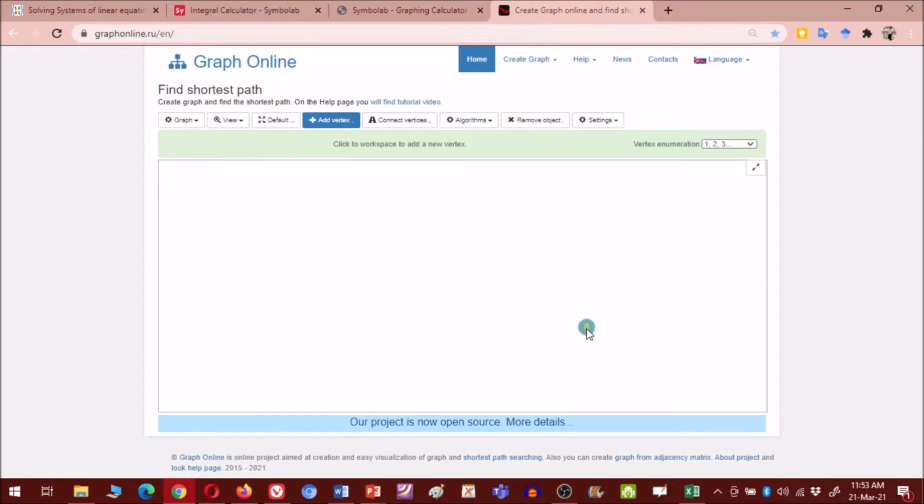So let us take some graphs. This is the first one. When you have add vertex on, just click on the screen anywhere and it will add a vertex to your graph. And now you can rearrange these graphs by clicking on default. Under this, you can rearrange.